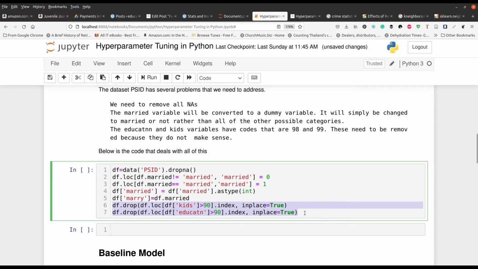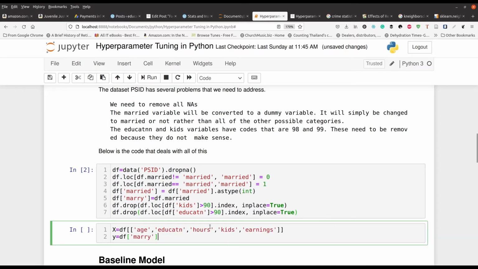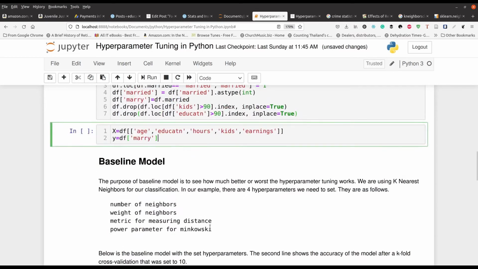But again, I really don't want to spend a lot of time on this. So we're just going to run this code, and we cleaned up a lot of stuff there. Again, we're really going to focus on the hyperparameter tuning and not so much on the data preparation. And in this piece of code right here, we're setting up our data set where we have the independent variables in the X, and then we have our dependent variable in the object called Y.